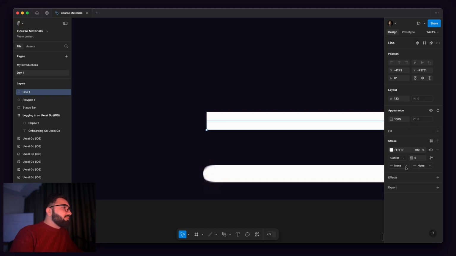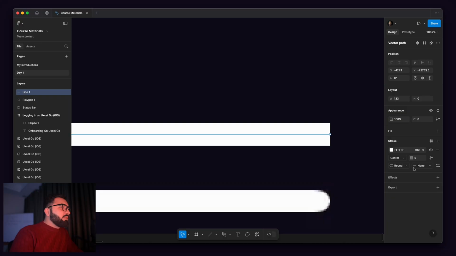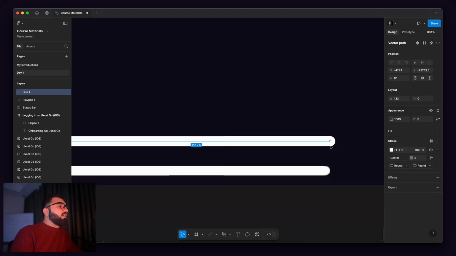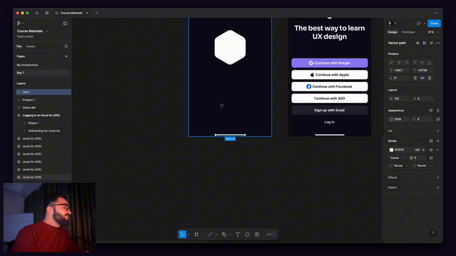So what we can do is, once we click this starting point, I can give it this round shape here. I can even give it another shape as well, another end as well, but for now we need roundness. Okay, perfect. So boom, we have created our first splash screen.